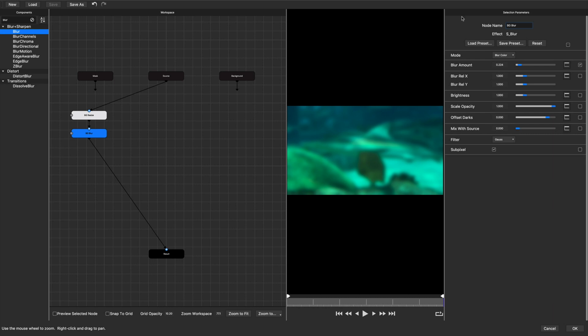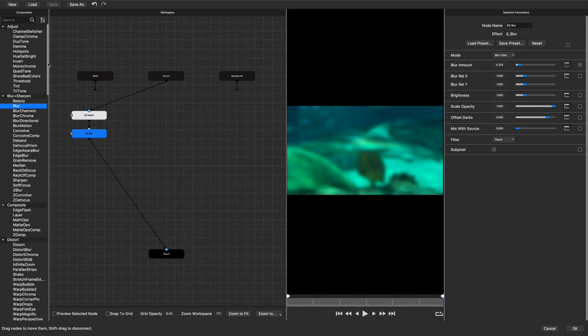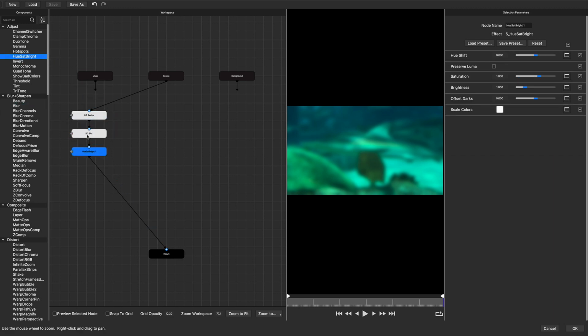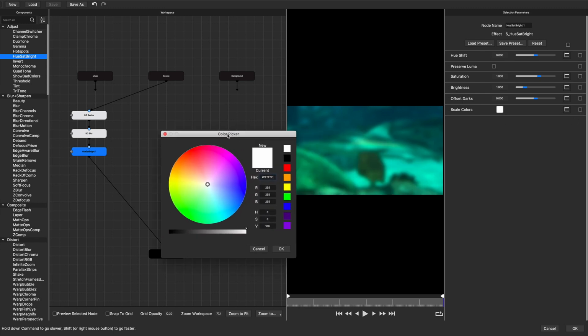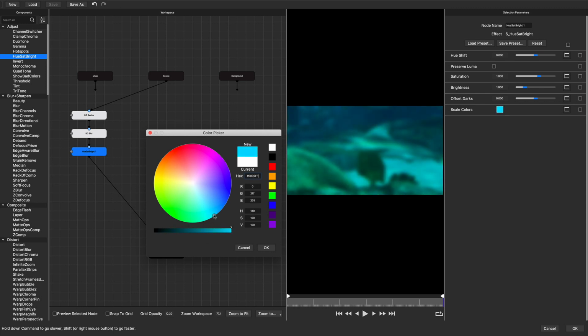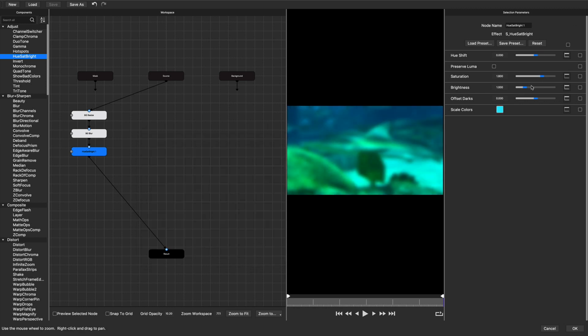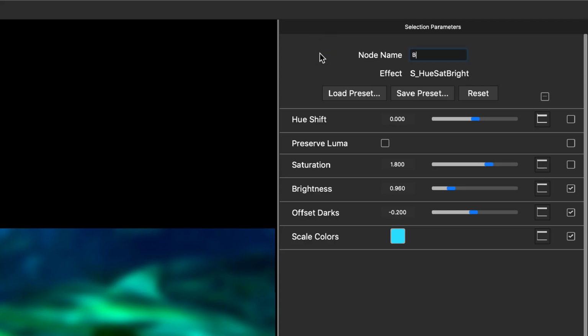And if you want to add a little color cast to it, you can do that too. And that's under the adjust category. I'm just going to grab a hue, saturation, and brightness. I'm going to drop that on top. First thing I'll do is uncheck all my parameters so they don't show up in the effect editor. Click on scale colors and choose a color that I like. Something more aquatic, like that. Okay, and I like to be able to edit these later, so I'm going to check the checkboxes. Great. We'll call this BG color.